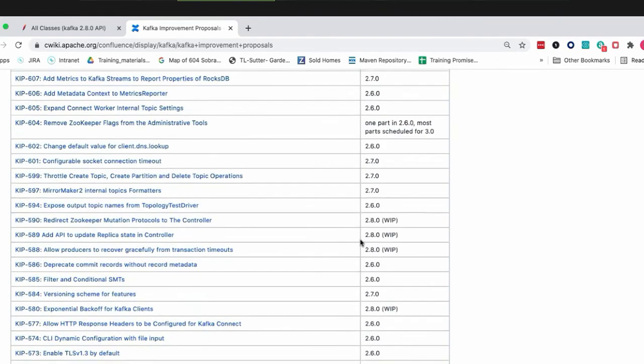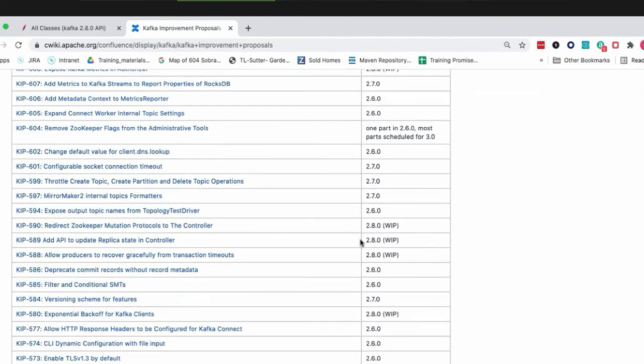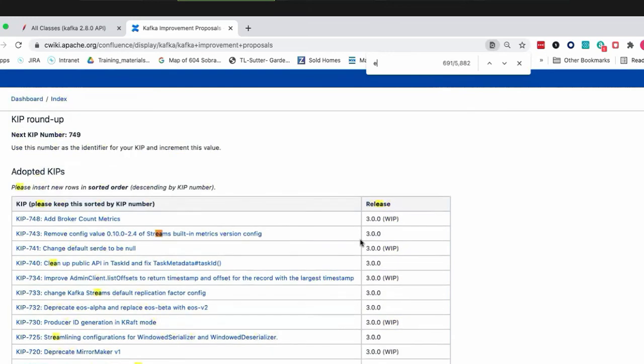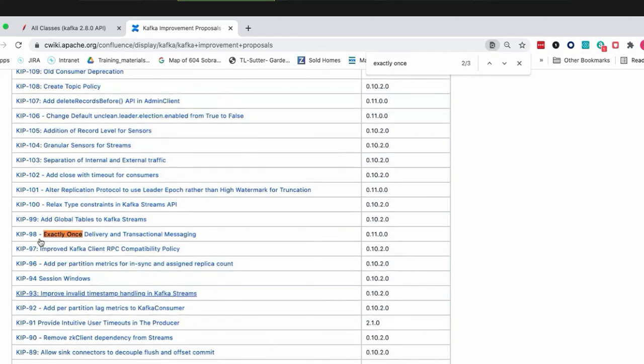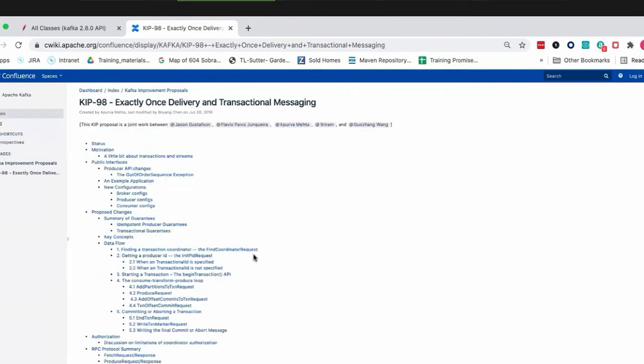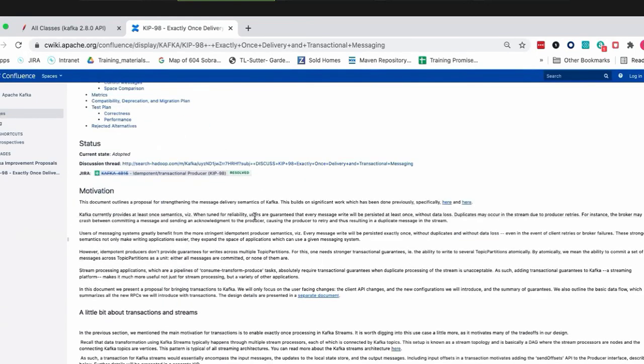Now let's go, I did promise you guys to talk about EOS. So if I press command-F and say exactly once, and hit enter, look at this. This is KIP-98. It's an older one. It's Exactly Once Delivery and Transactional Messaging. And when I click on that, you can see it was added in Kafka 0.11. So just this one document about EOS, but you'll see all the details here.